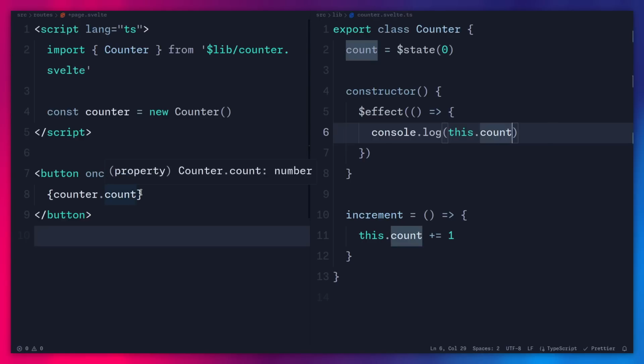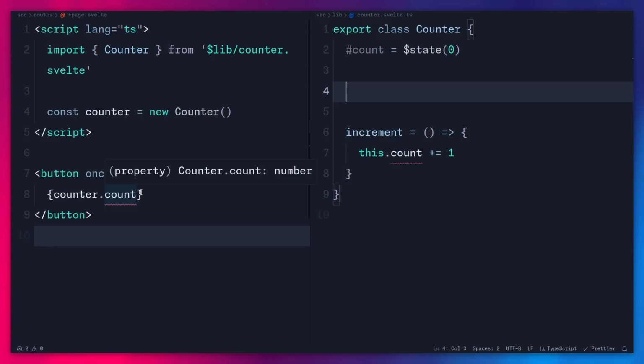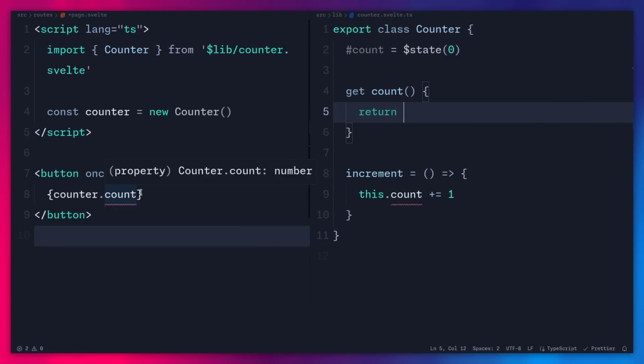But of course, this is one option that you have, and you can specify your own getters and setters. And how does this actually look? Well, I remove this constructor. Again, we can do the same thing. We're making this thing private. And now we can specify our own getter and setter. So you can say, for example, get count. You can say return this.count.